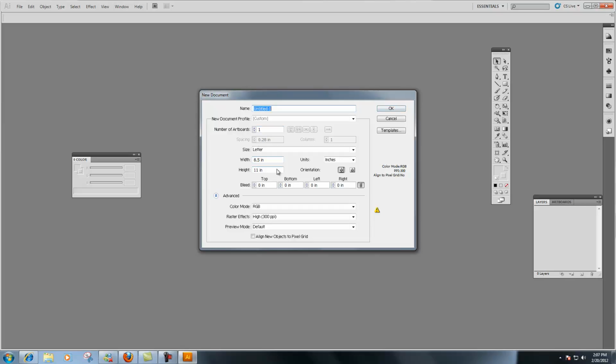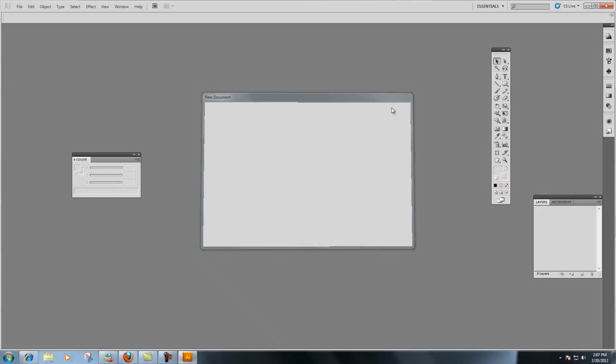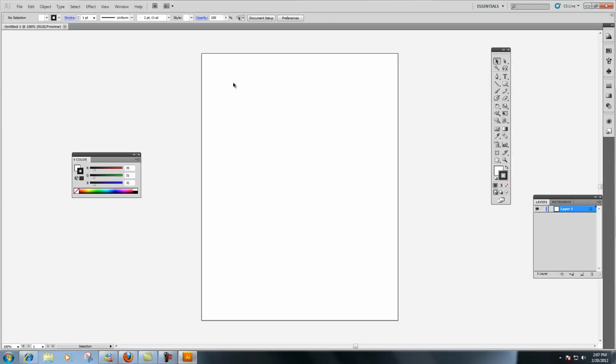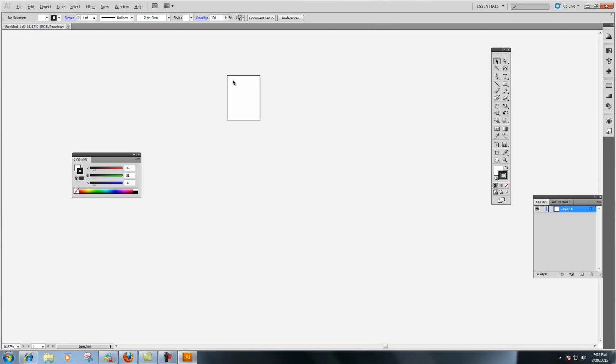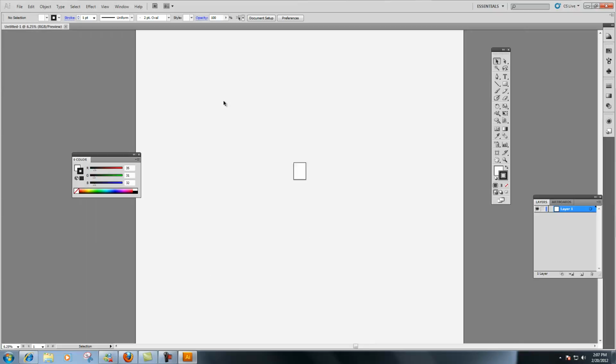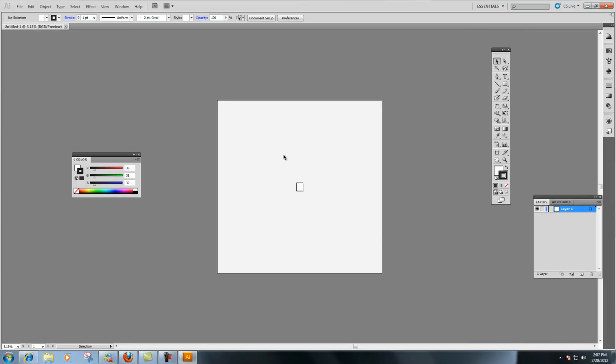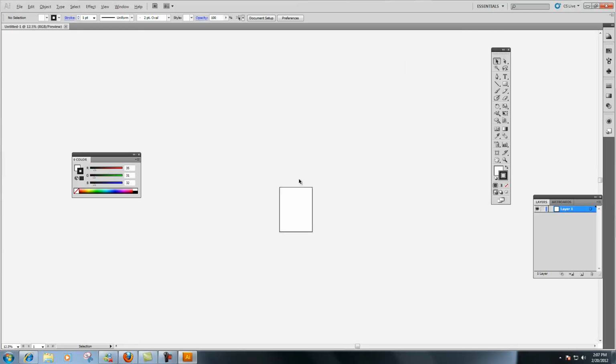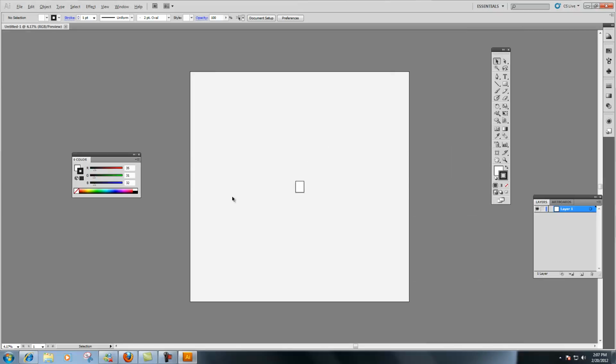Default preferences are fine. Hit OK. Now, this is our finished product area, our print area. However, we can work anywhere. You can see this is quite a large space. This rectangle represents 8.5 inches by 11 inches. We've got plenty of space to work on overall.